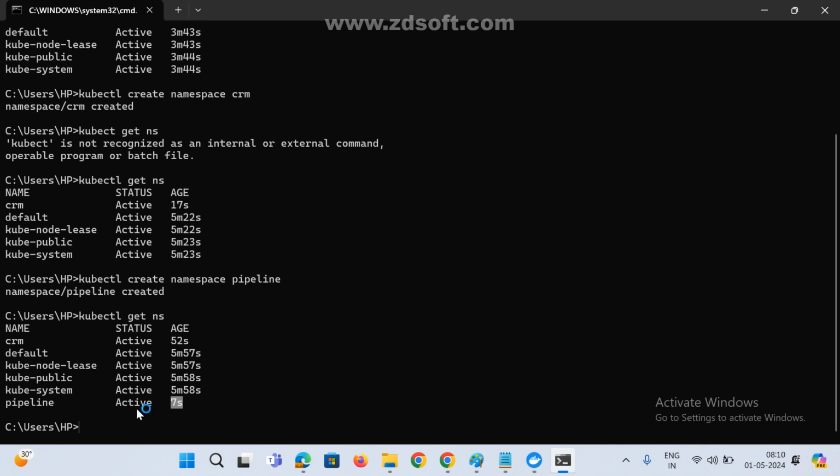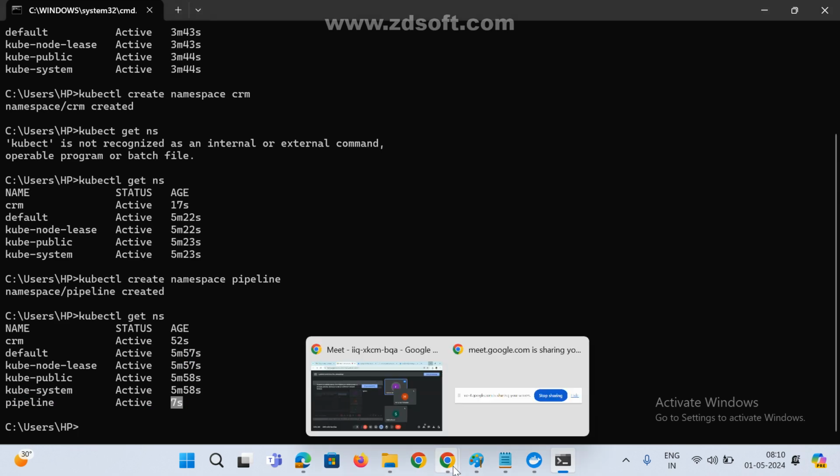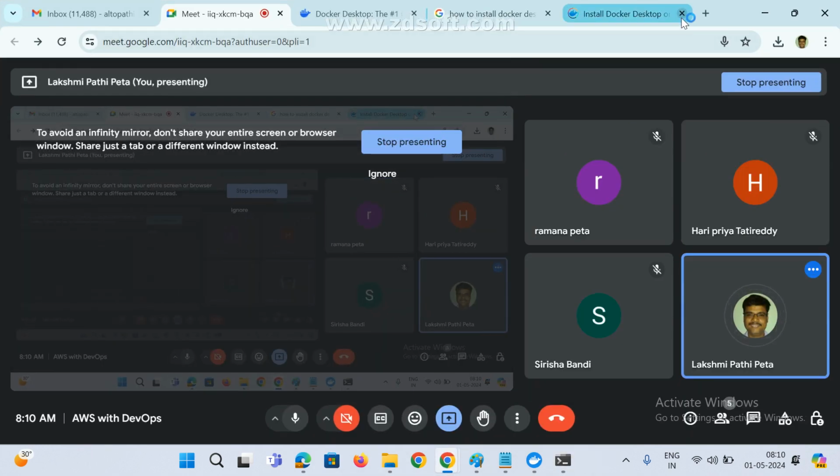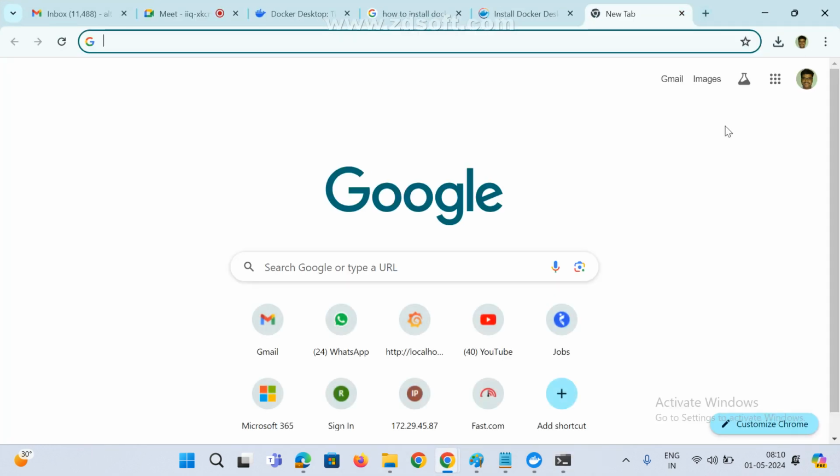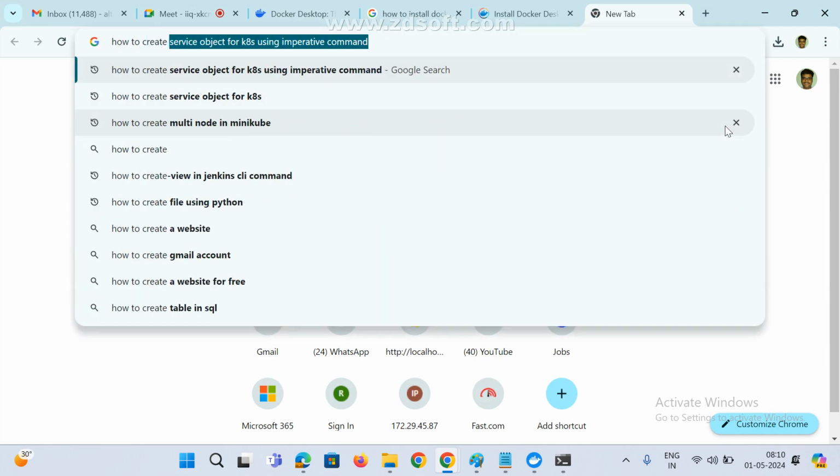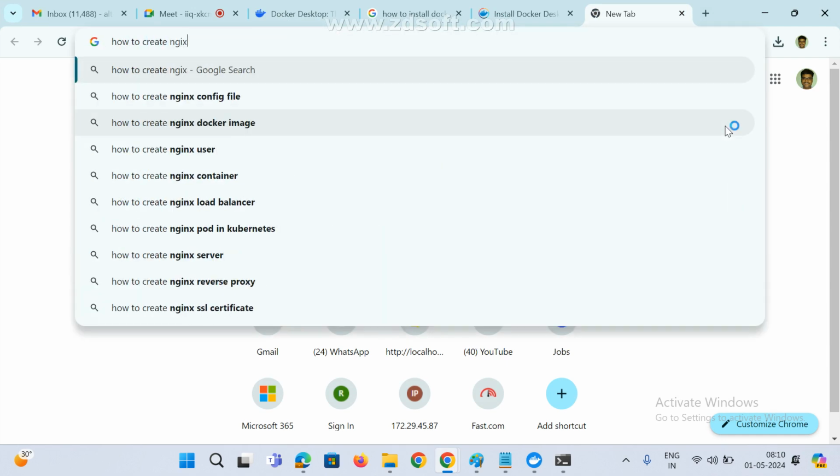Anyone any doubt, guys? How to check namespaces? Suppose you deployed an application. For example, I hope everyone knows nginx, right? So how to create a pod with nginx?